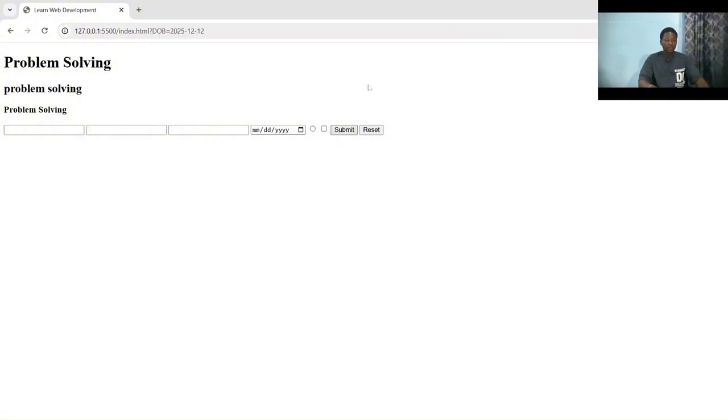And submit is different from reset in the sense that submit goes to somewhere. If you can see in our search box, we can see that the date which we inputted is here, and that's because we gave it a name attribute, and it's telling us that the DOB is equal to 2025-12. That was the date we put there, so that's why it's in the query.